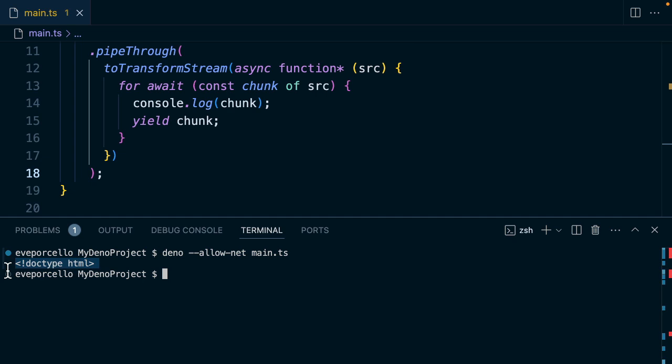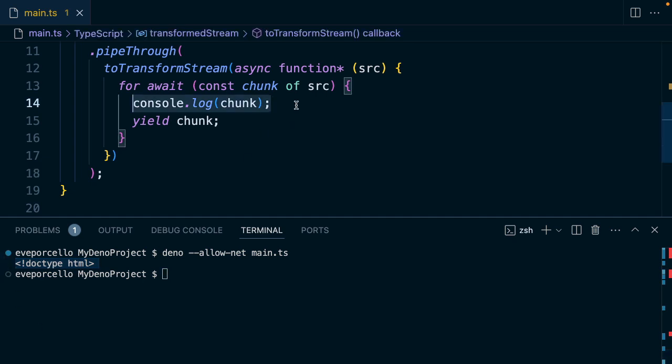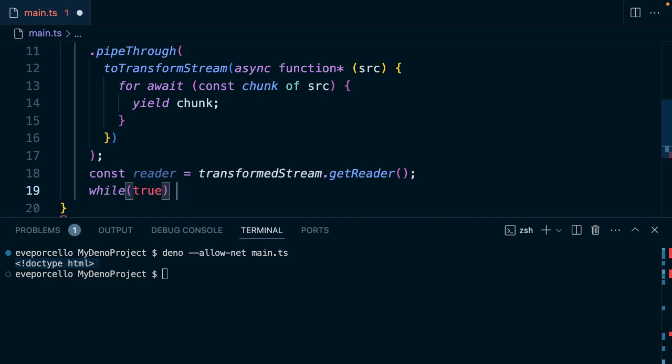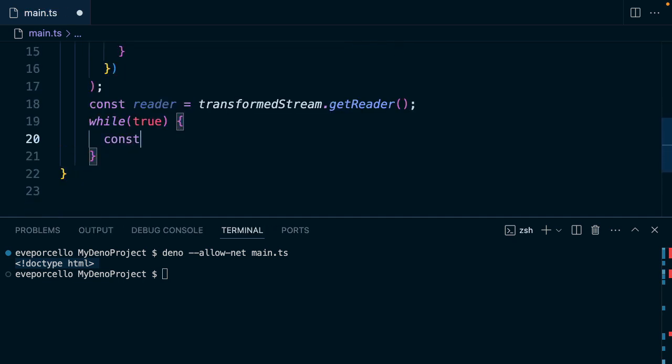So we actually need a way to iterate through this, and we're going to do this by creating a reader to consume this transform stream. So let's get rid of our console log here. Here we're going to create a value called reader. That's going to be set equal to transformedStream.getReader. Now from here, what we can do is create a little while loop. So while true, we want to destructure value and done from await reader.read.